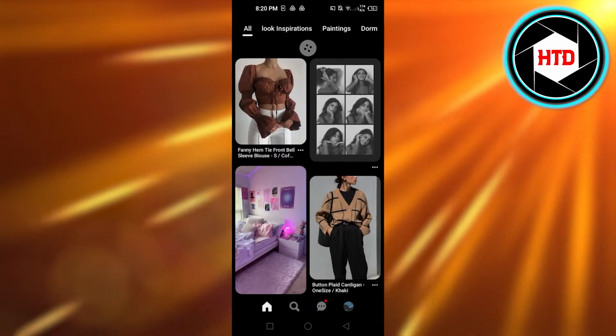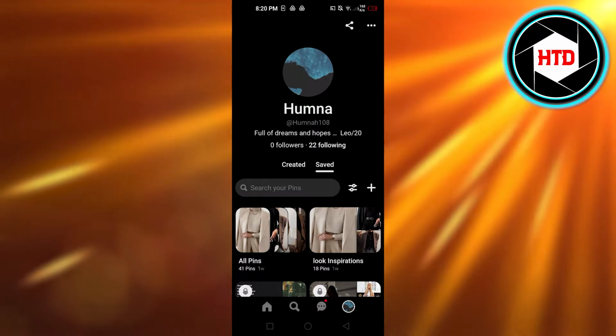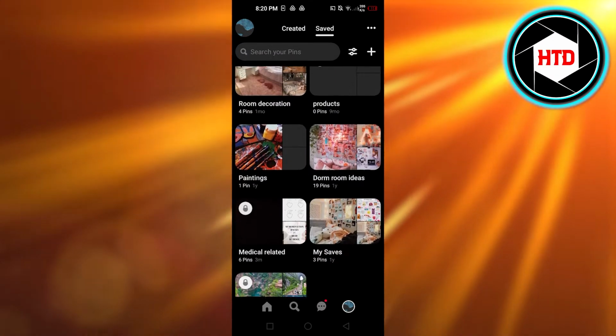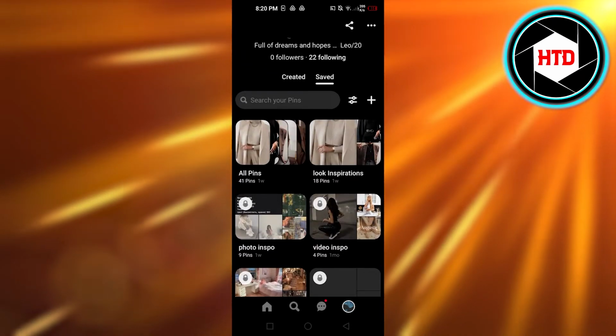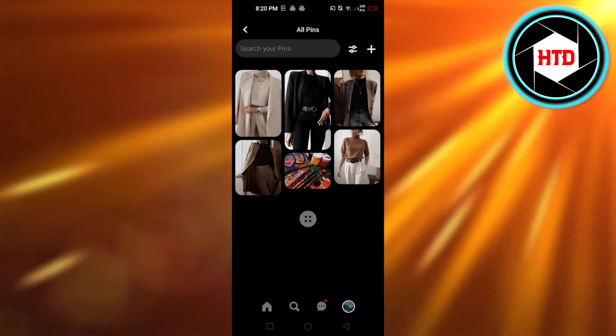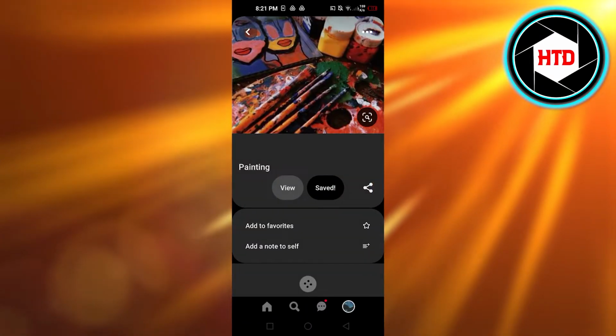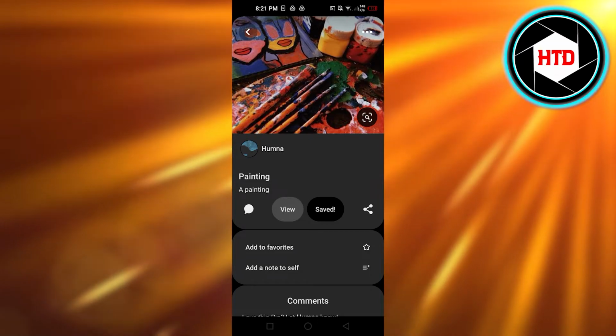What I'm going to do is go to my profile here and select one of the pins that I have already created. So we can select the pin and then disable comments. I'm just going to go to all pins here. You have to select the one that we created. So I'm going to go with this one. Here I can disable comments.